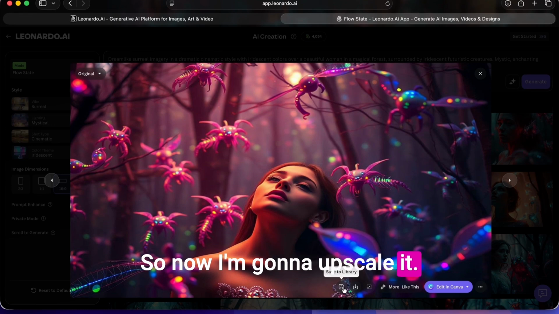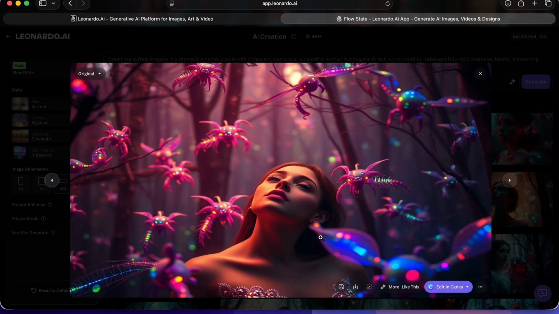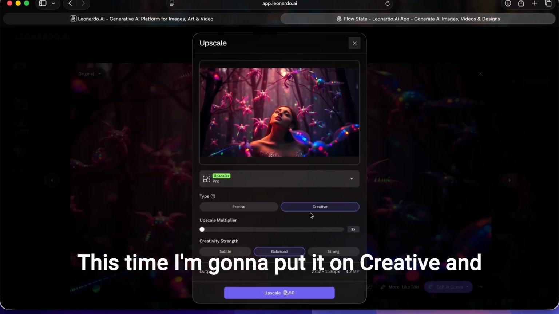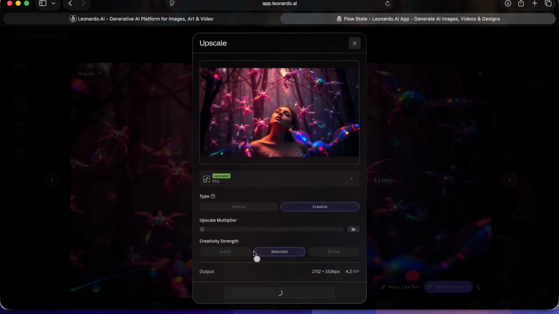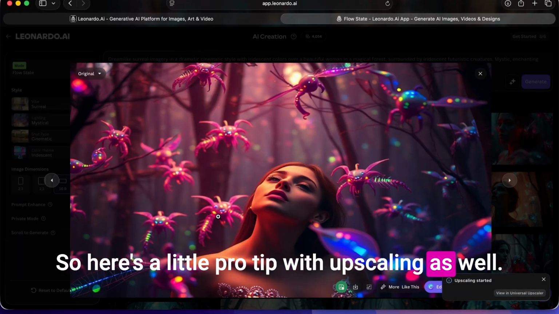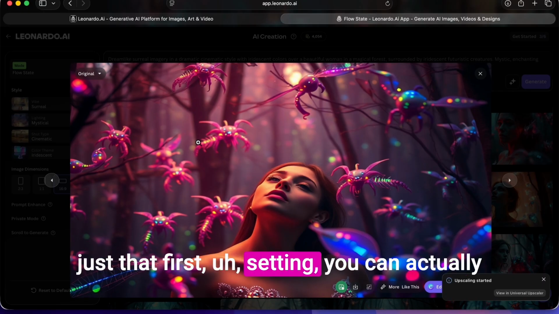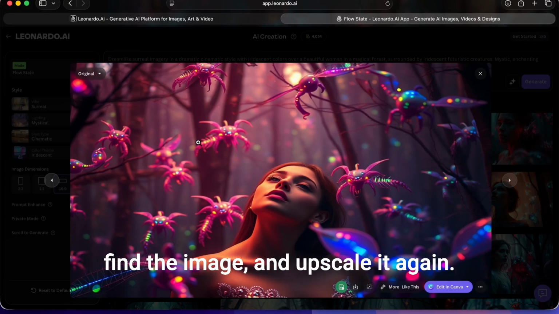So now I'm going to upscale it. So let's click on Save and Upscale. This time I'm going to put it on Creative and Balanced, and then I'm going to upscale. So here's a little pro tip with upscaling as well. If you want even more resolution than just that first setting, you can actually upscale the image a second time. So all you need to do is go to your library, find the image, and upscale it again.